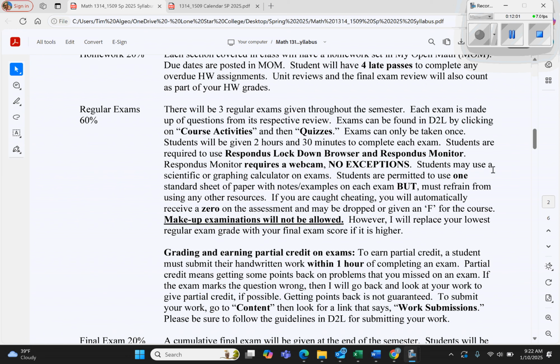Okay, so students may use a scientific or graphing calculator on the exams. Students are permitted to use 1 standard sheet of paper with notes and examples on it, but must refrain from using any other resources. So you're basically given a cheat sheet. You can put some notes on there, you can put some examples from the review, but that's it, nothing else. If you're caught cheating, you will automatically receive a 0 on the assessment and will be dropped or given an F in the course. Makeup exams will not be allowed.